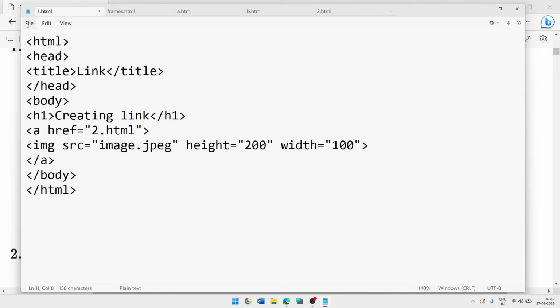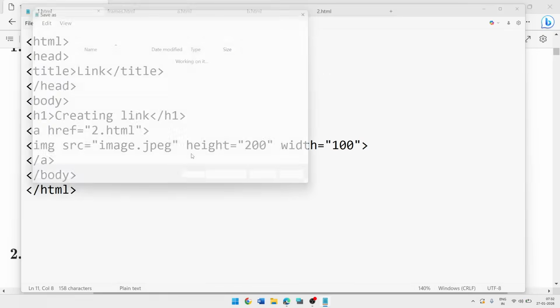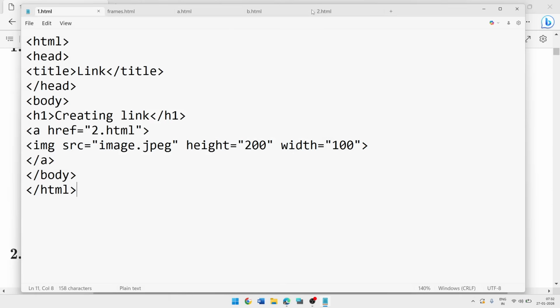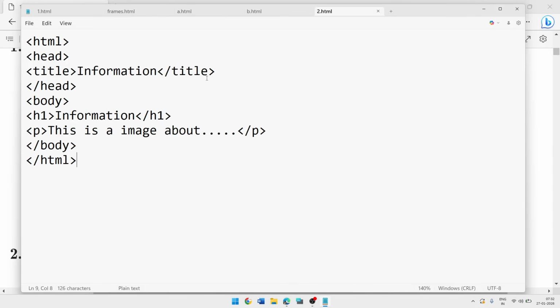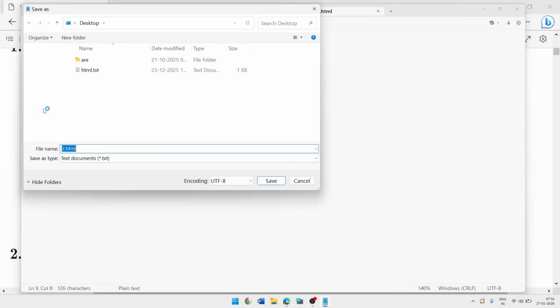After writing the command you will go to File, Save As, then you will name your page like 1.html, a.html, x.html, anything you can give. Okay, after that we'll have to make the second page. This is the second page. Here we'll write HTML, head, title, head again, body, then information about the image.